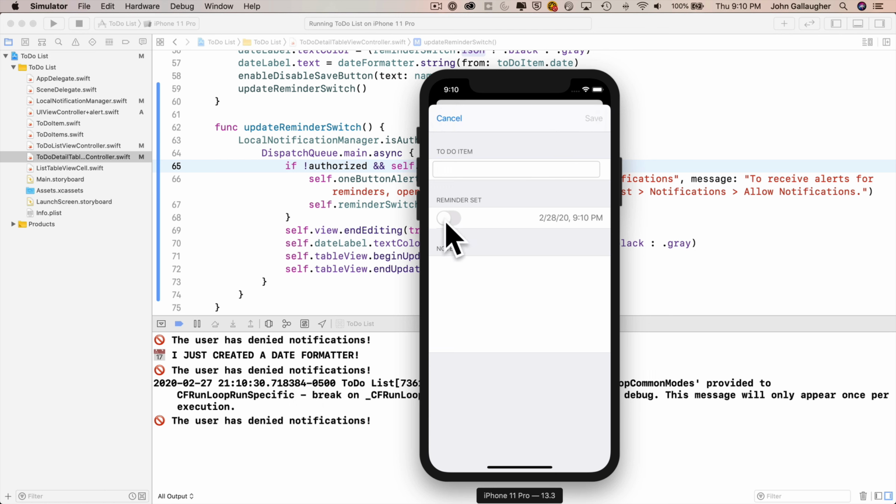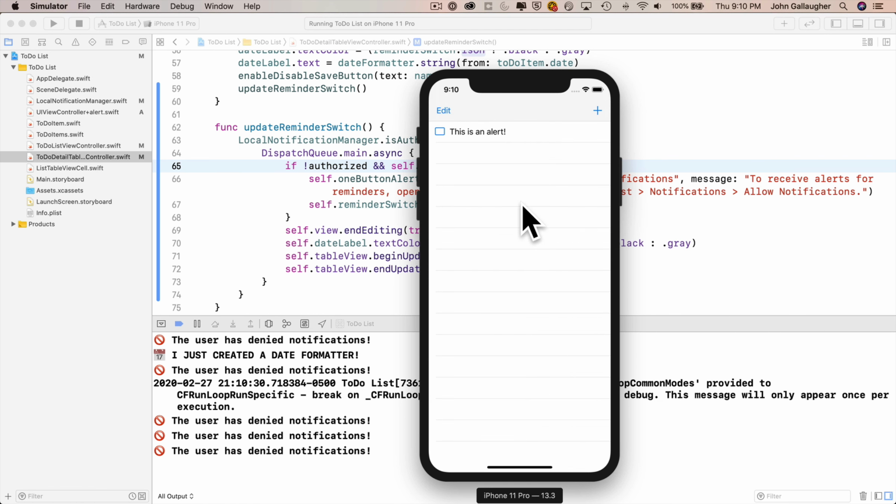It's not you. We can do this again and again, and because the user had turned off notifications, they cannot turn on this reminder switch. Excellent! Mission accomplished. A lot of advanced topics as we're finishing up our to-do list, but your skills are growing. Hope you're feeling good about this, Swifter. Keep at it.